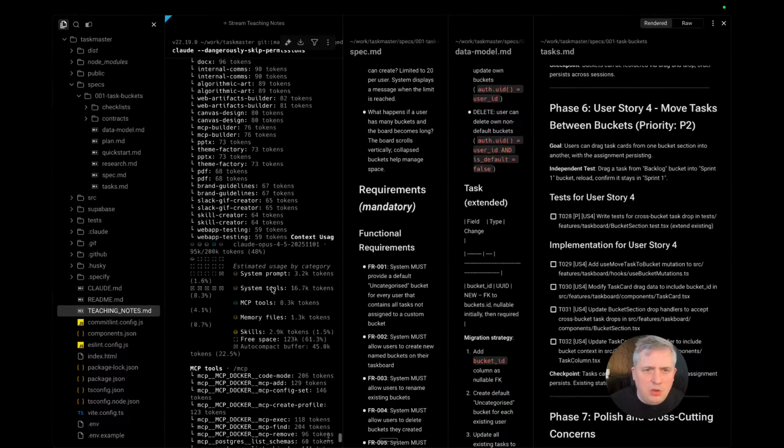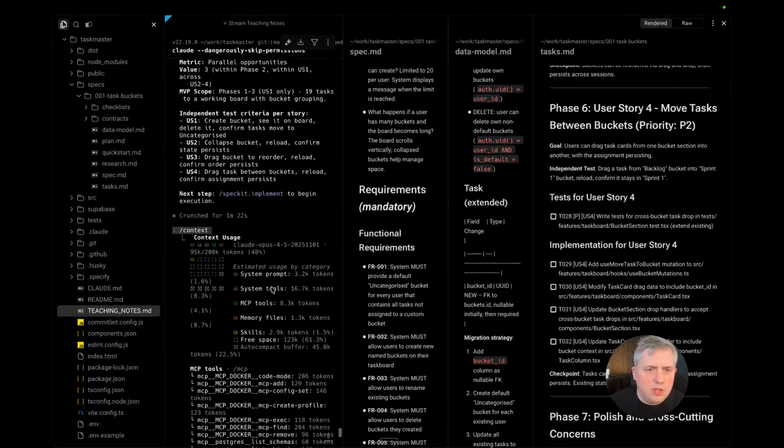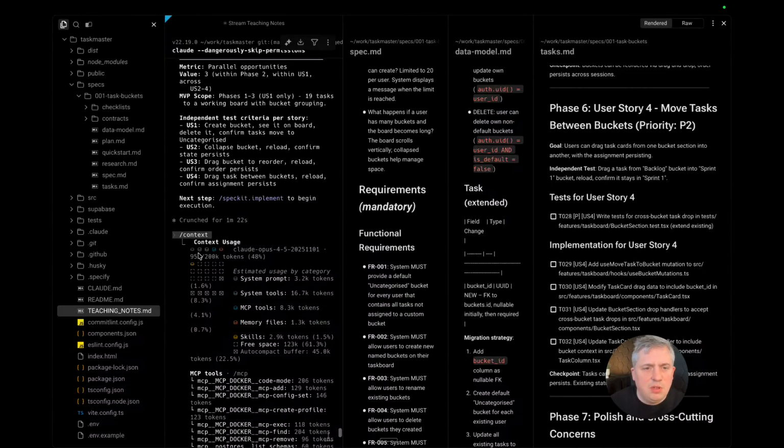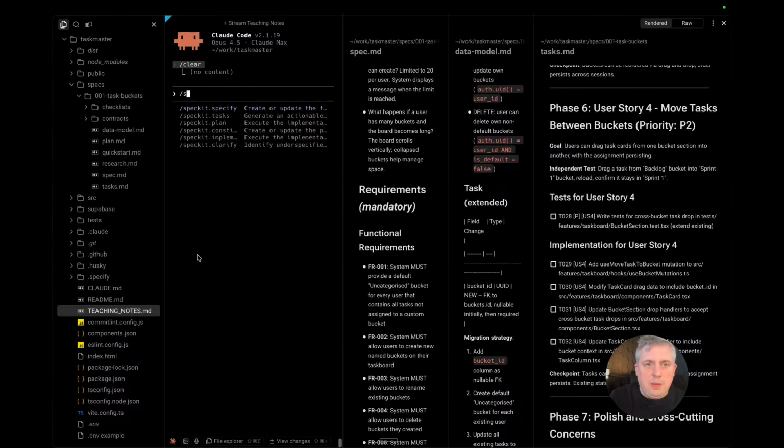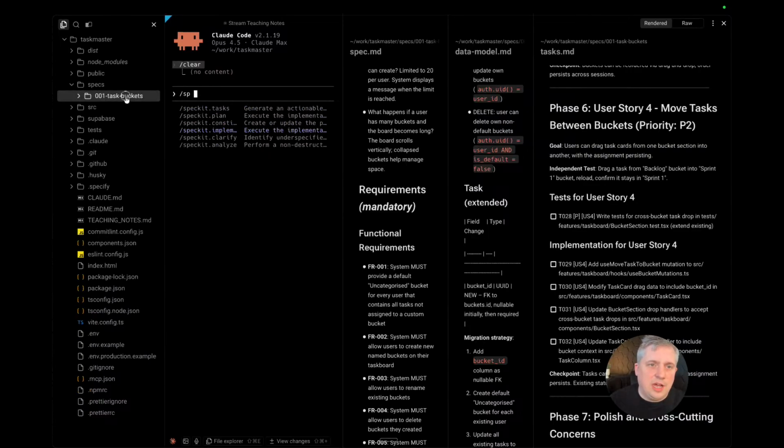And we're on, how much of the context have we used? We've used about 95,000 tokens. So we're about halfway through the context, so I think we'll start again. So we're going to go speckit.implement, and then we're going to pass in our tasks.